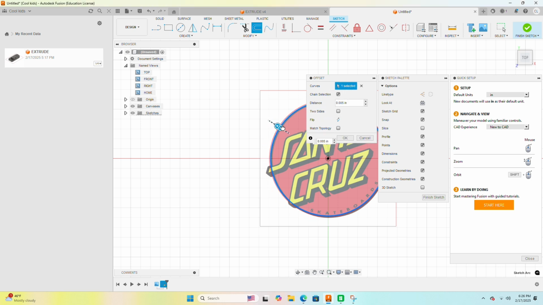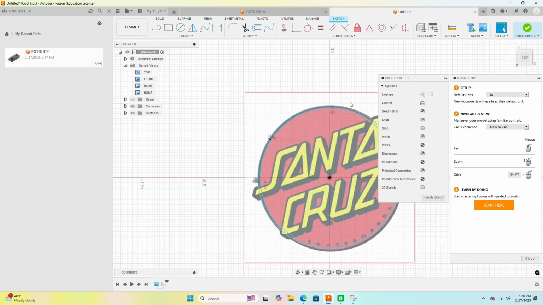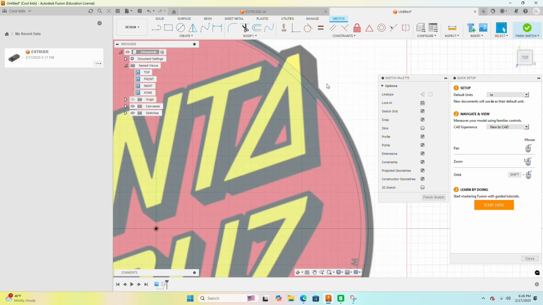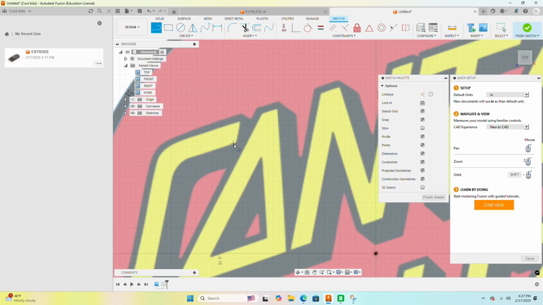And then I'm just going to offset it. There are a bunch of really cool tools in Fusion 360 that you can use. It's basically just like AutoCAD. So if you've ever used just regular AutoCAD programs, then you should be able to navigate this pretty easily.